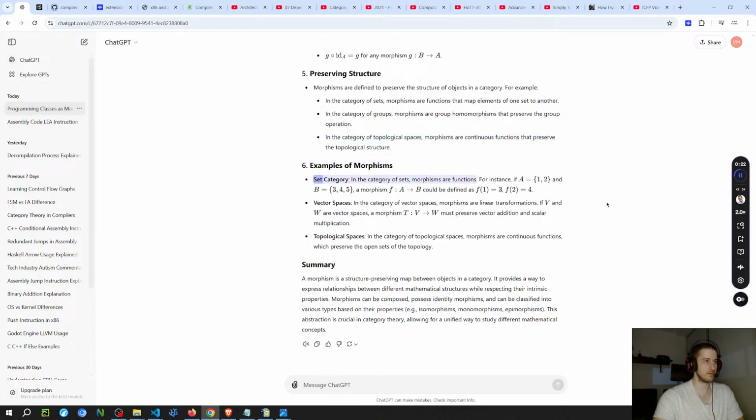6. Examples of morphisms. Set category. In the category of sets, morphisms are functions. For instance, if A = {1, 2} and B = {3, 4, 5}, a morphism f: A → B could be defined as f(1) = 3, f(2) = 4. Vector spaces. In the category of vector spaces, morphisms are linear transformations. If V and W are vector spaces, a morphism T: V → W must preserve vector addition and scalar multiplication. Topological spaces. In the category of topological spaces, morphisms are continuous functions which preserve the open sets of the topology. Summary. A morphism is a structure-preserving map between objects in a category. It provides a way to express relationships between different mathematical structures while respecting their intrinsic properties. Morphisms can be composed, possess identity morphisms, and can be classified into various types based on their properties, e.g., isomorphisms, monomorphisms, epimorphisms.